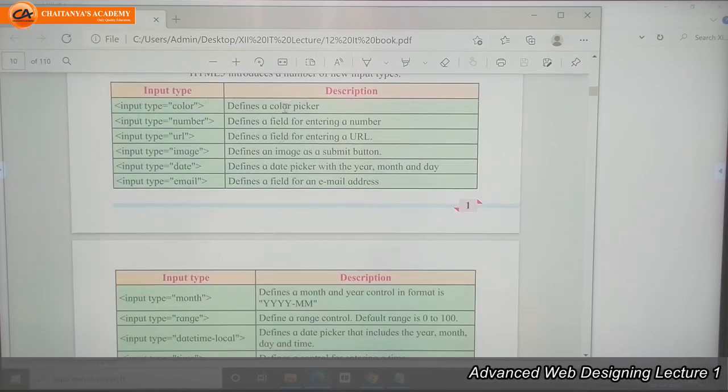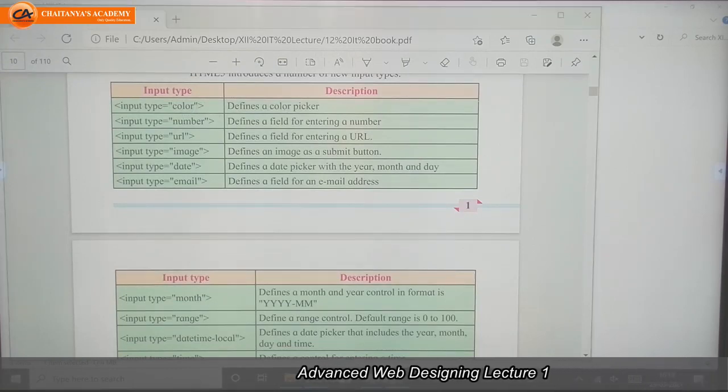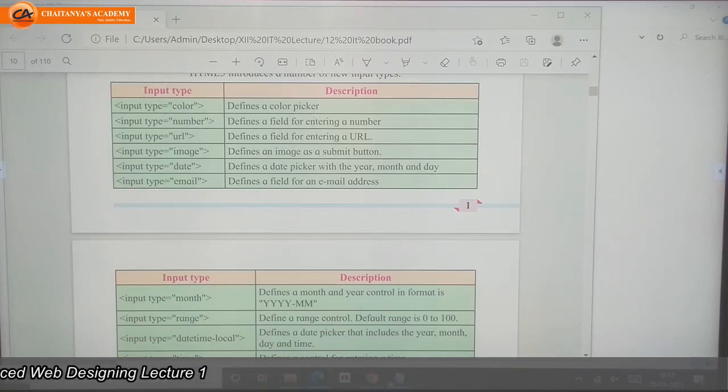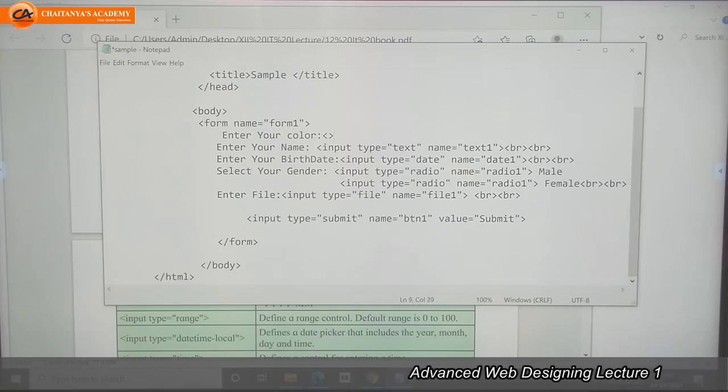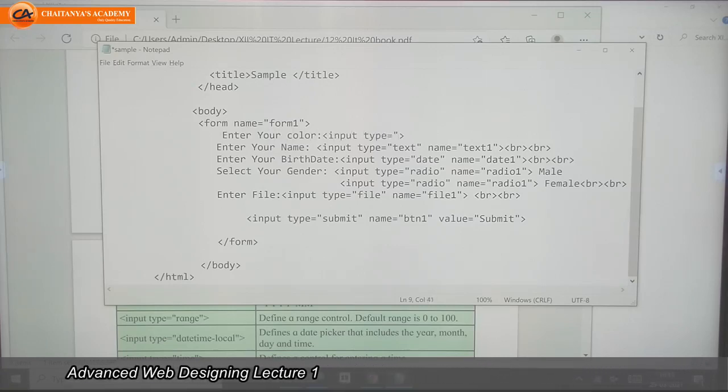This input type color defines a color picker. Means whatever color you give. If you want to check, we can check here. First line we will write enter your color. Here input type equal to color.